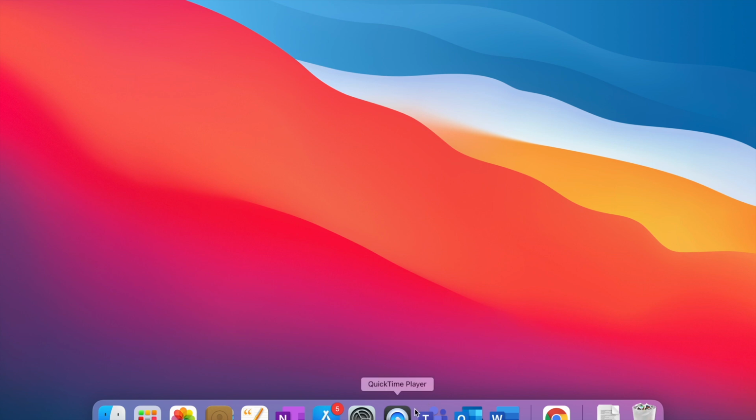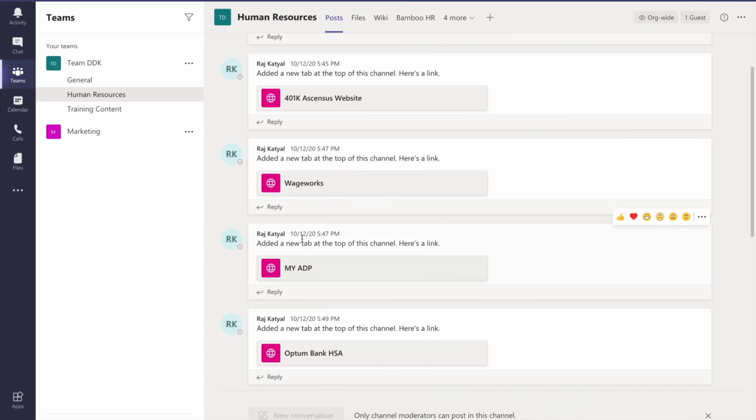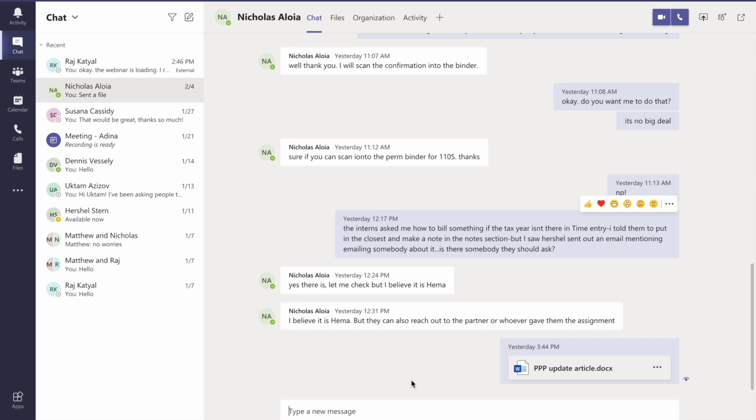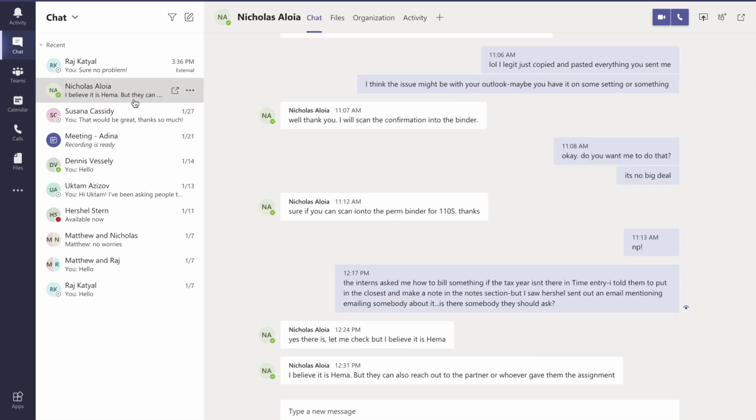In this video, we will be covering the Files function in the Teams app. Teams gives us a lot of options for file sharing. The first one we're going to cover can be accessed through the chat. This is most useful for sharing documents between 2 or 3 people. Now, there are 2 ways to send a file.